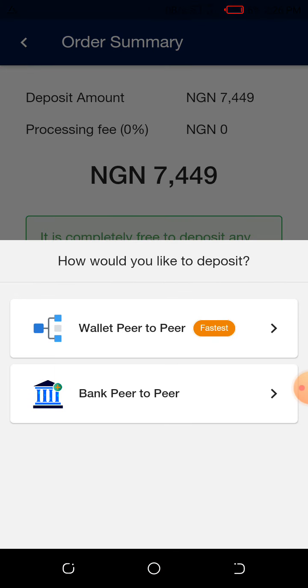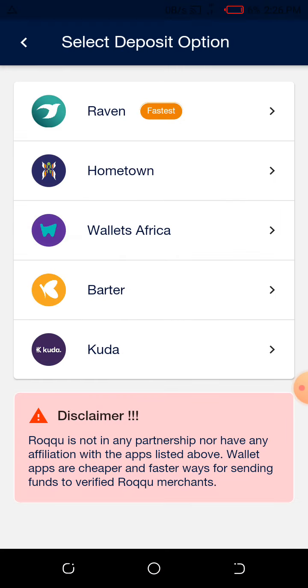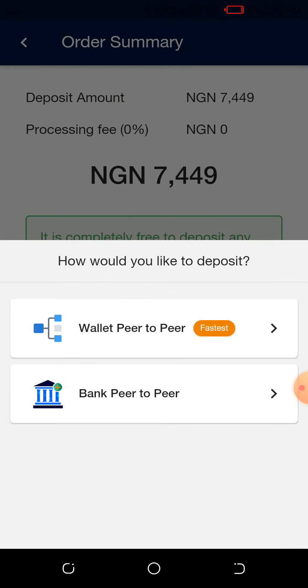Okay, there are two methods which you can use. The first method is wallet peer-to-peer, which is the fastest. As you can see, these are the verified wallets, accounts that you can use to transfer the money from. We have Raven, which is the fastest, Hometown, Wallet Africa, Bata, and Kuda. But I think only Raven, Hometown, and Wallet Africa are currently available. So I'm not using wallet methods. I'm using bank peer-to-peer. It's actually much easier for me.